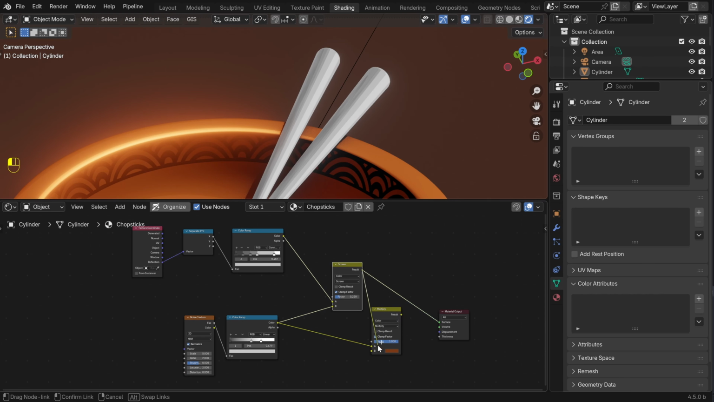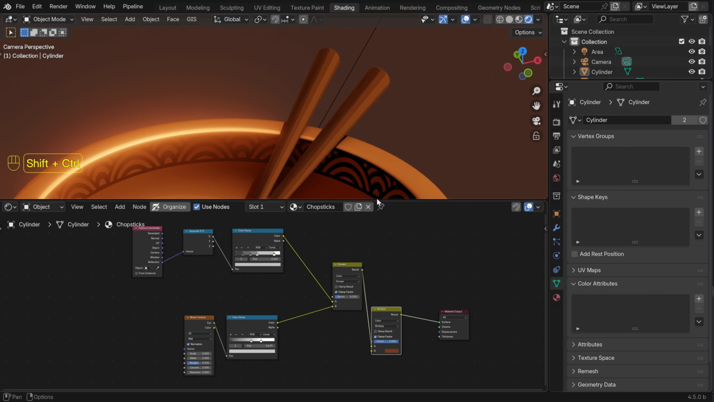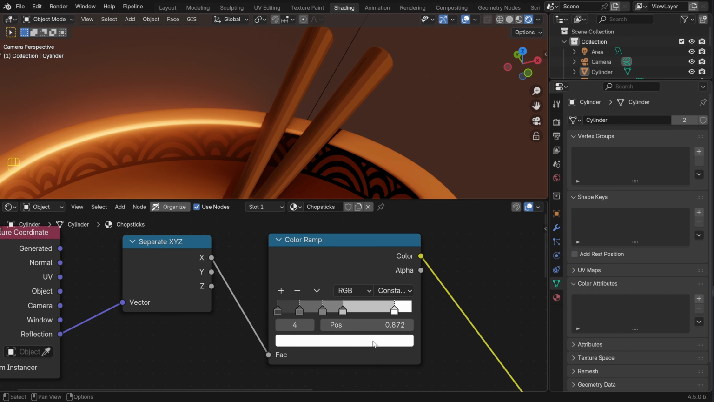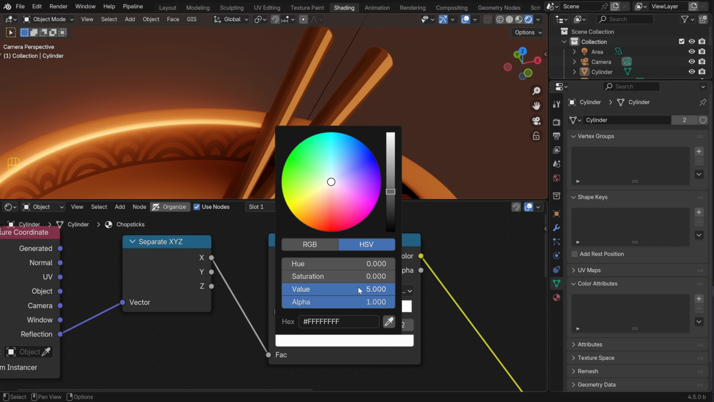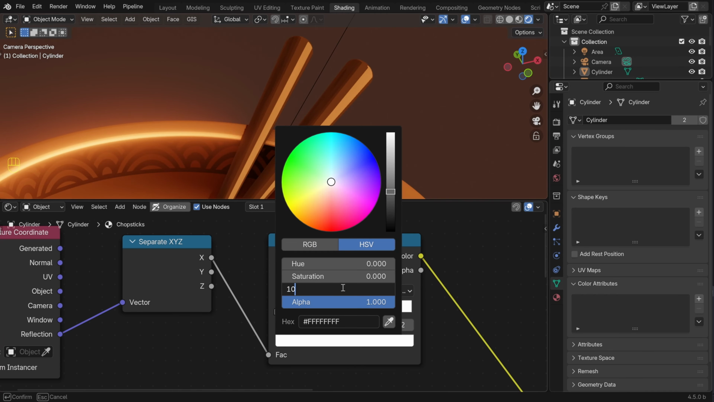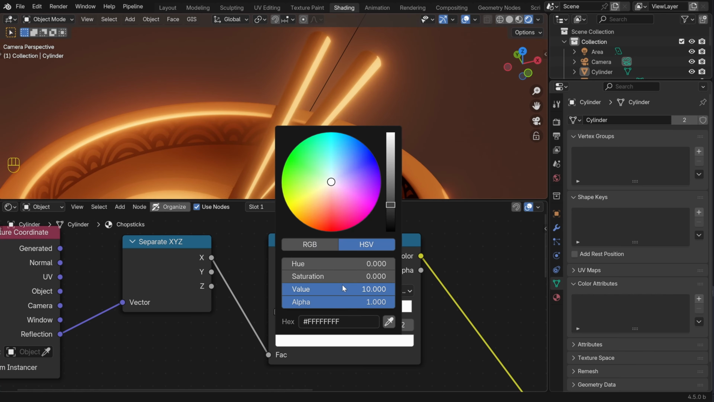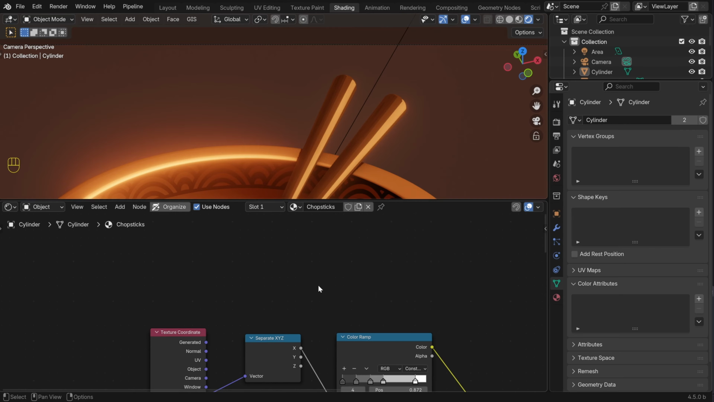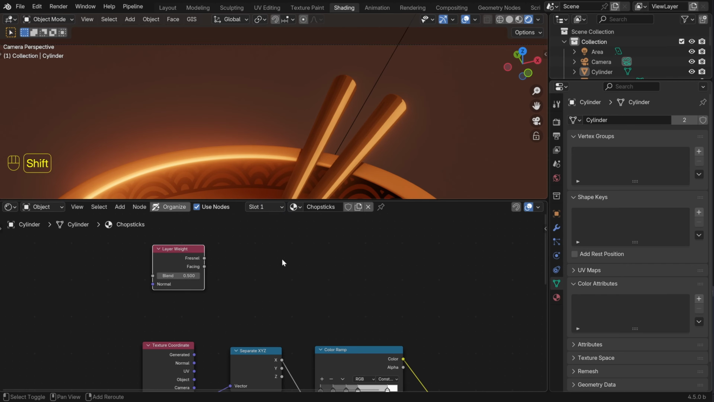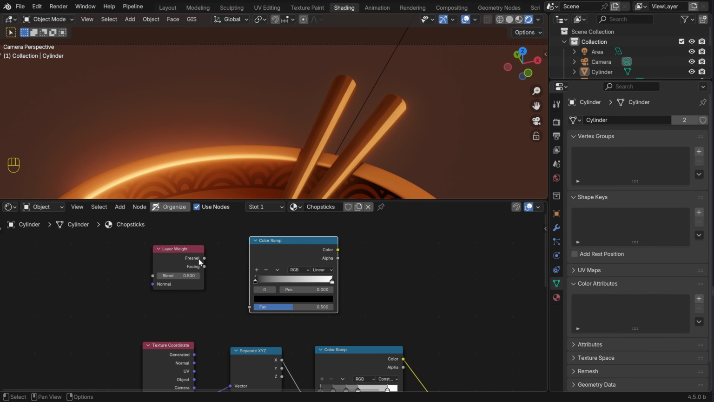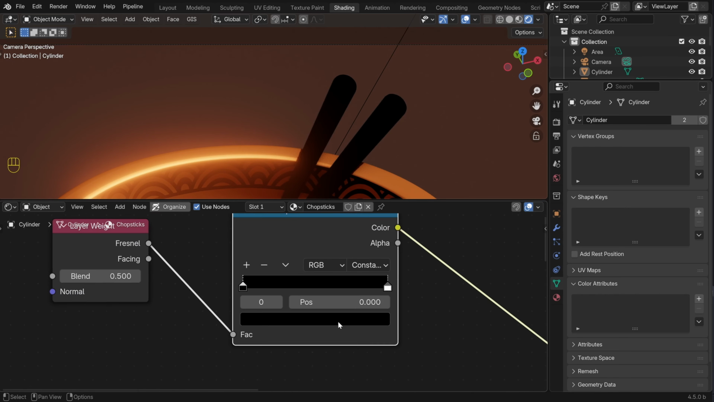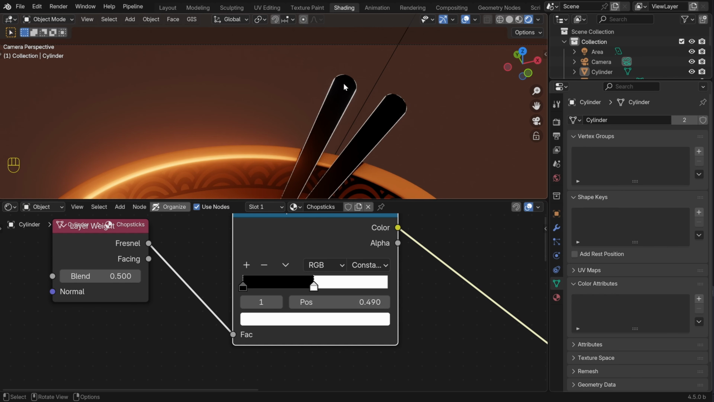Then I can take this and plug it into the A input of this mix node. Then here, on the color ramp, I want this last stop to be the highlight, so I can set this to a higher value. I'll set it to 6. To make the highlights look even better, we can also use a layer weight node together with a color ramp. Then, if you set the color ramp to constant, you can adjust the last stop to get the highlight around the edges of the object.